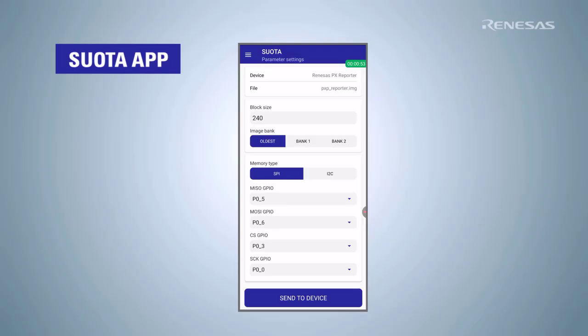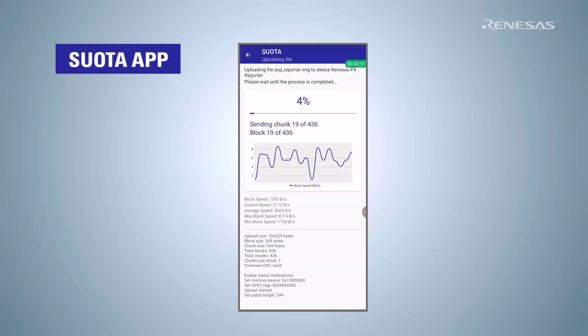Then select the interface type used to write the external memory where the firmware will be stored, and map the GPIO pins for MISO, MOSI, CS and clock to match your board. Once everything is set, just press send to device to start the firmware update. Wait until the process is completed.